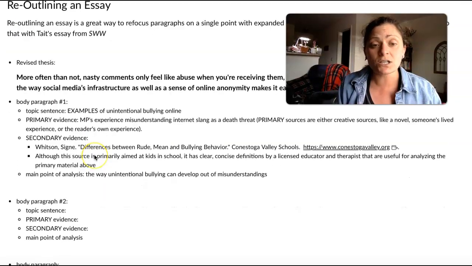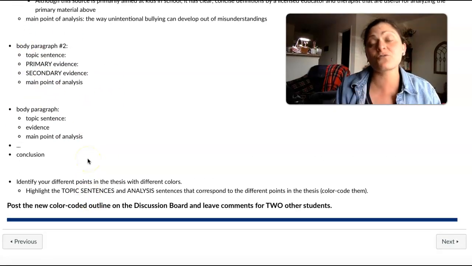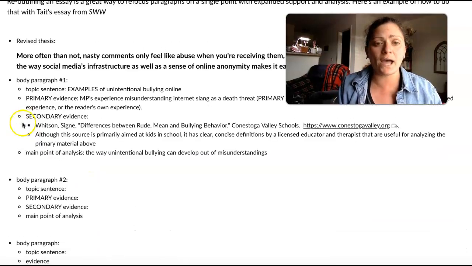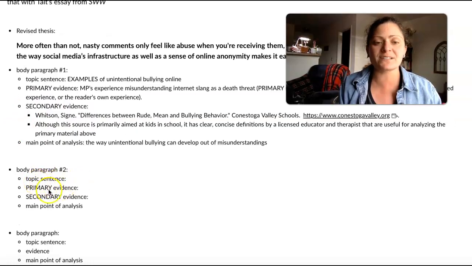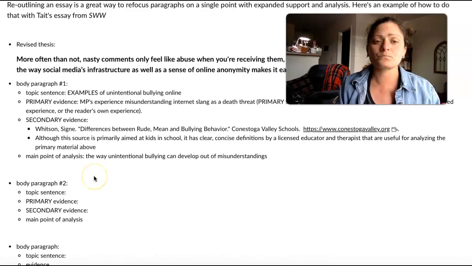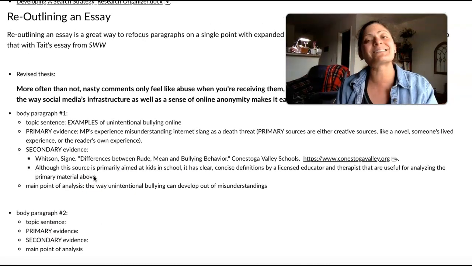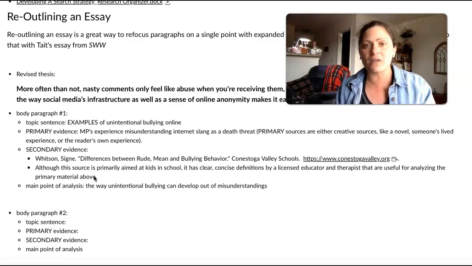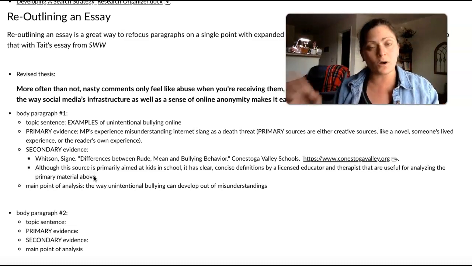I suggest you actually copy and paste this format where you have your revised thesis, and then body paragraph: topic sentence, primary evidence, secondary evidence, main point of analysis. And you do that for each of your body paragraphs and then come to a conclusion. Once you have that template down, and it doesn't mean you need to stick to that formulaic layout in every single paragraph, but this is to break you away from your essay.